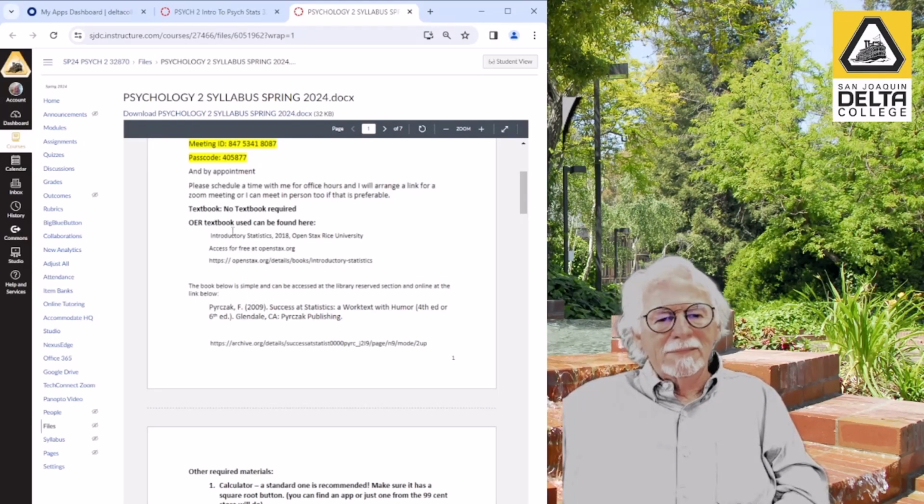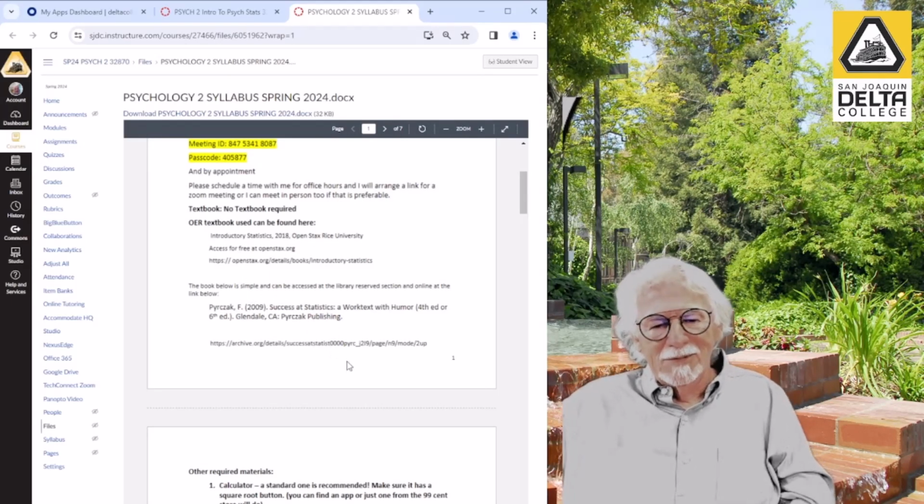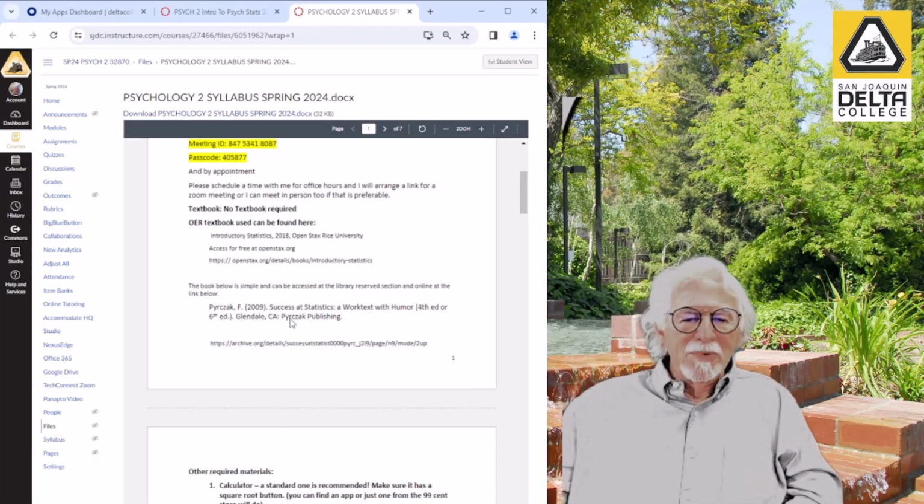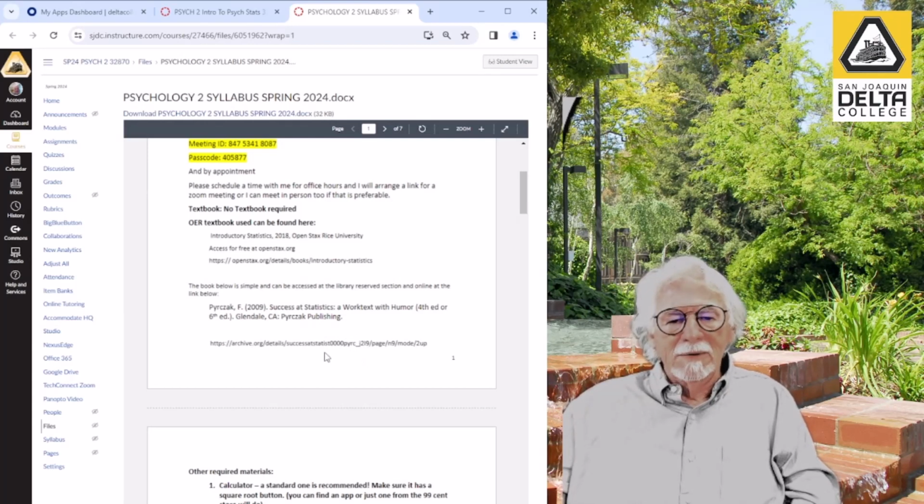So statistics are statistics. The books' symbols differ, some things differ, but for the most part, this book is very simple to read, very easy to read. This link goes to the Internet Archive, and it's kind of weird. I just want to let you know.